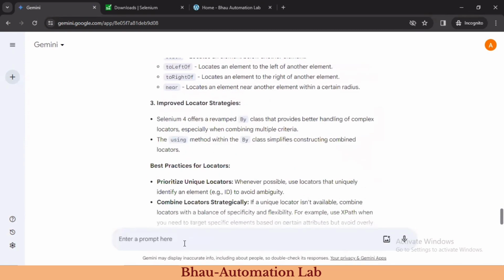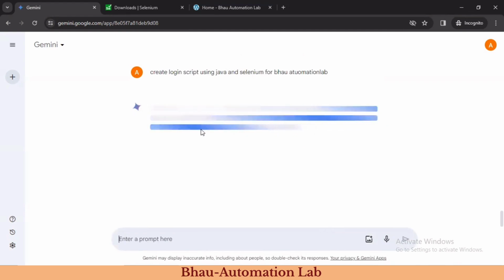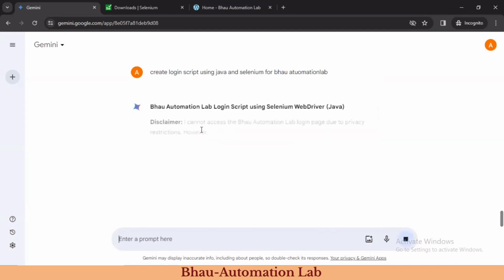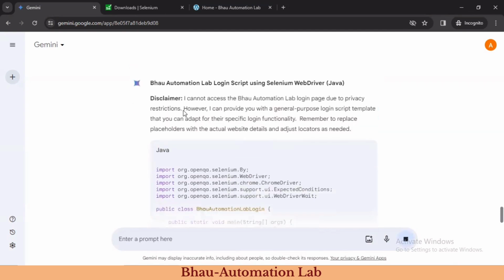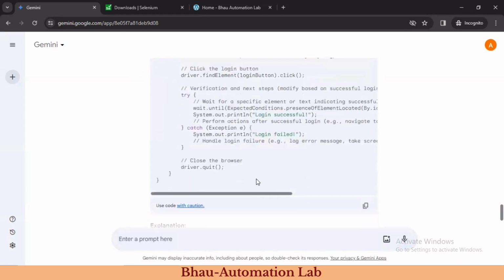Now let's ask Gemini to create a login script using Java and Selenium for the Bhau-Automation lab website. This is a specific question related to our website. So it's creating a sample code for the login page for Automation Lab. It has provided a public class and everything.